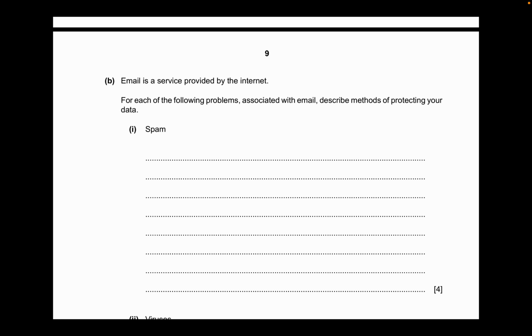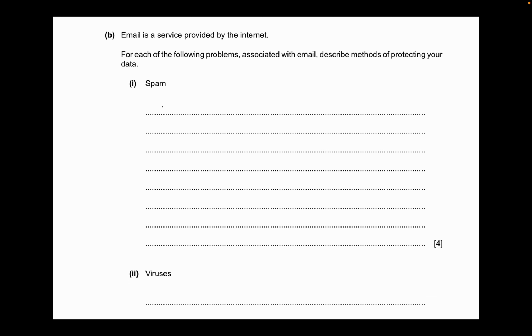Next question, email is a service provided by the internet. For each of the following problems associated with email, describe methods of protecting your data. So the first one is spam. So it's a 4 marker. So with spam, the first thing is you don't reply. Do not reply to spam emails, okay? Then what are you going to do? The second point is that you're going to use a spam email filter.